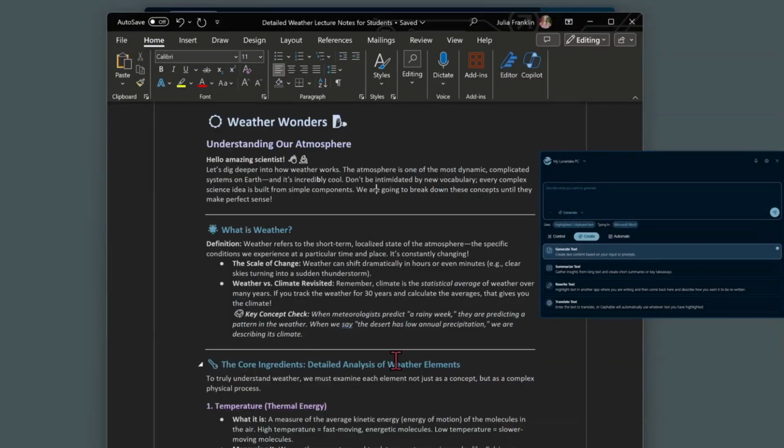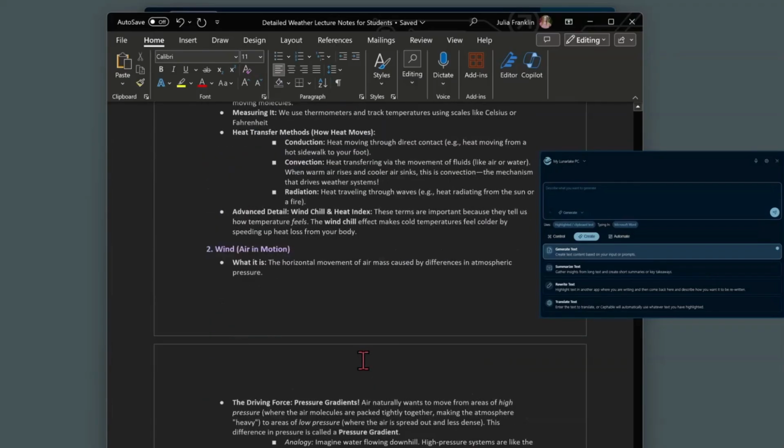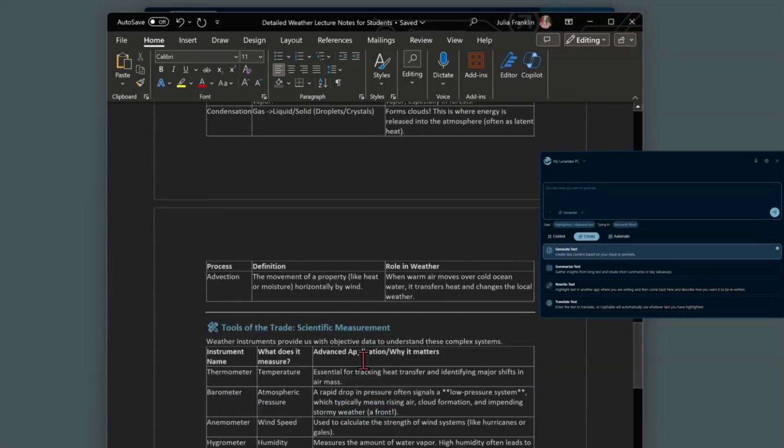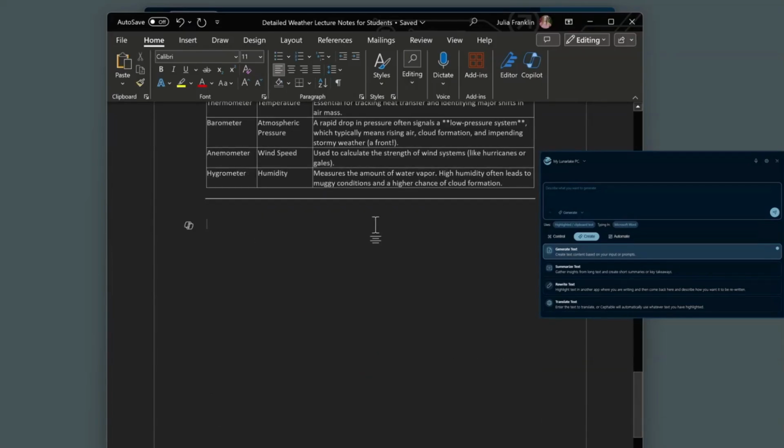They can dictate directly into the document to add any other context or reminders they may have gotten in class. Scroll down to where you want to insert the text. In your Cephable panel, start the microphone. Click where you want to insert text. Dictate.